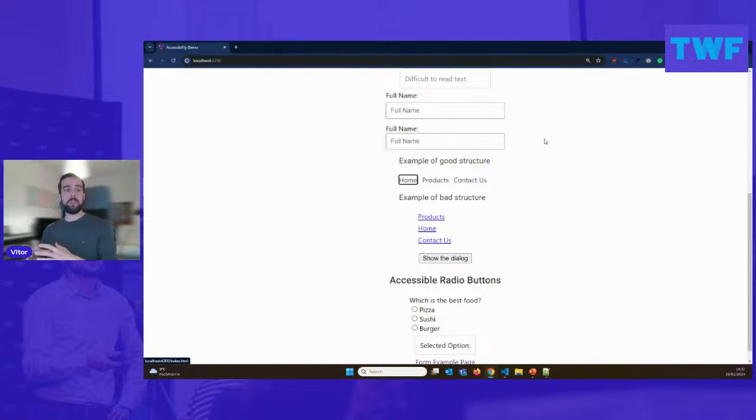You see, it's saying to us that it's a navigation landmark, that we have 3 items, and that we are on the home one. Products link. Contact us link. So now, having read this first example, let's go to the second one. Products link. Home link. Contact us link. So what I want to focus on is mostly the navigation landmark list with 3 items.